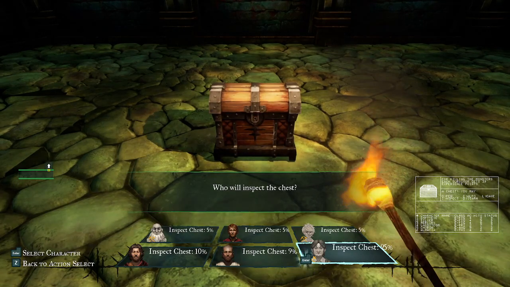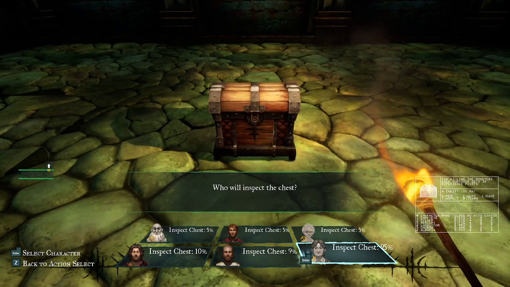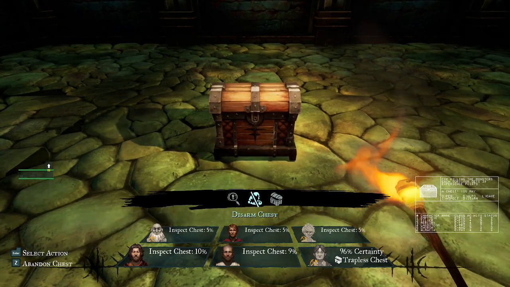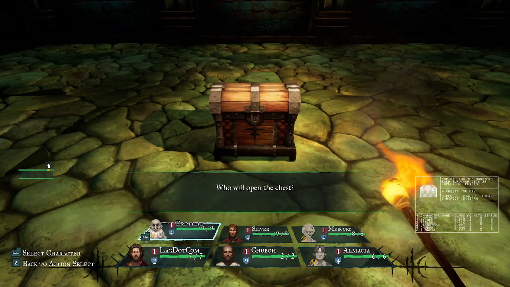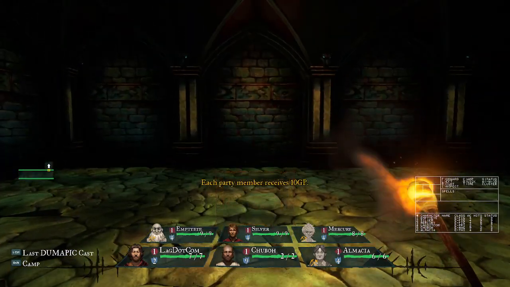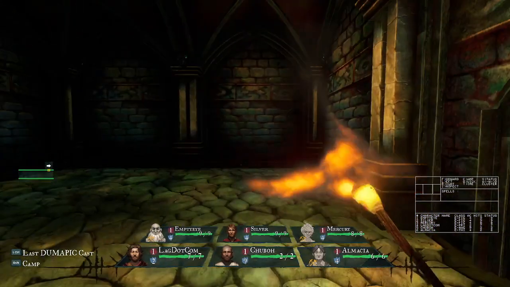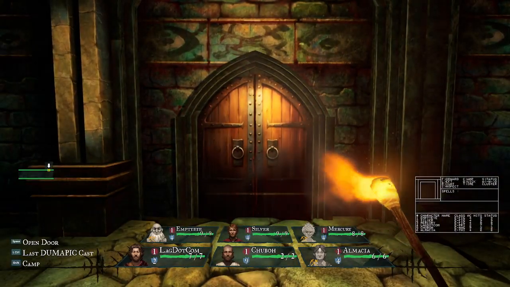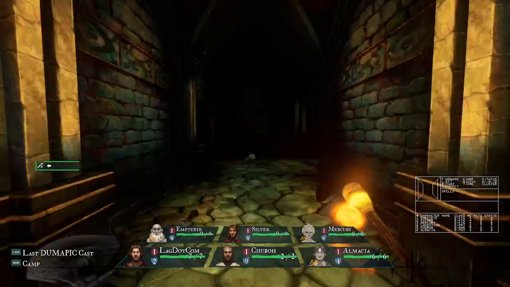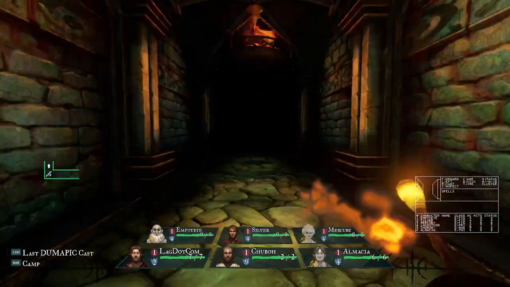Alright, so good news is, excellent chance of successfully inspecting this chest. Boy, I think 95 is actually the max. Alright, he is very confident it is a trapless chest. Was indeed not trapped. Dun, dun, dun, dun. I like the skull on the ground. That's cool.